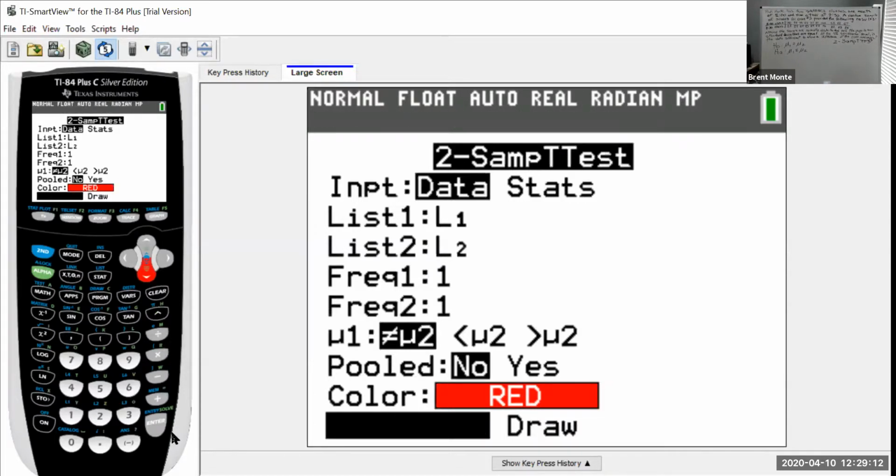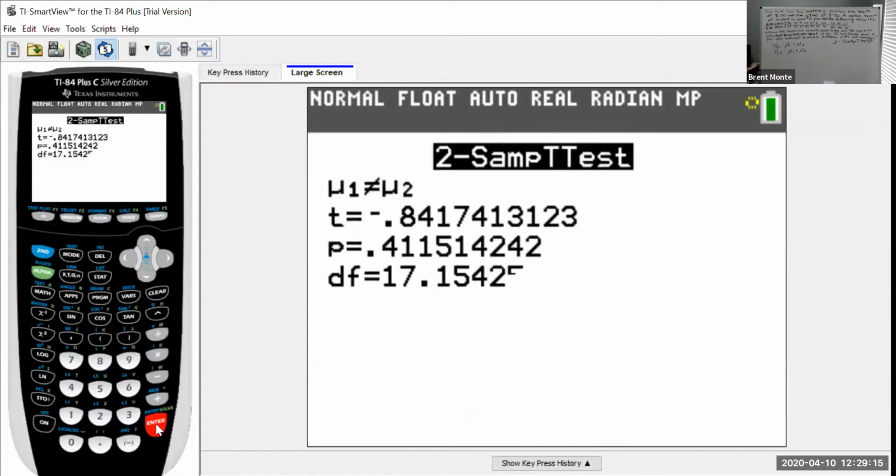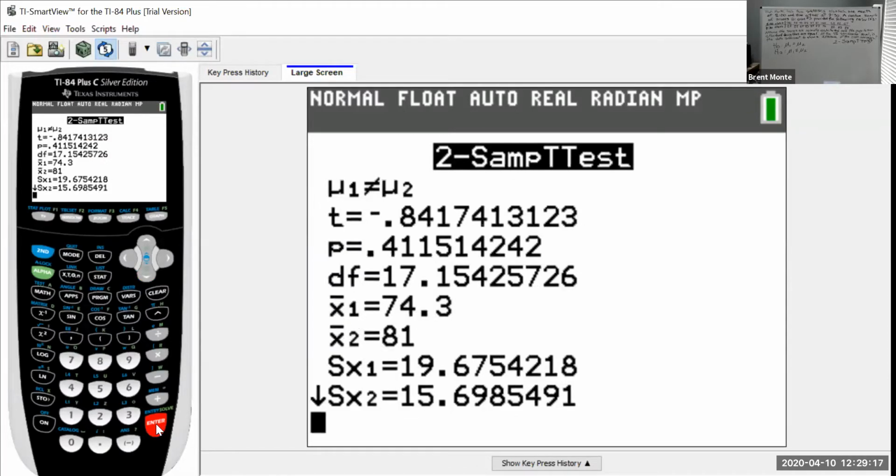Then I just come down and calculate, hit enter again. And I get a bunch of stuff. Notice the X bars are quite different. My sample mean for population 1 was 74.3. Sample mean for population 2 was 81. So I say, hey, there's quite a difference in those sample means. Is that enough to say the population means can't be equal? Well, we base that on the p-value. So notice they do give us a t-value of negative 0.84.